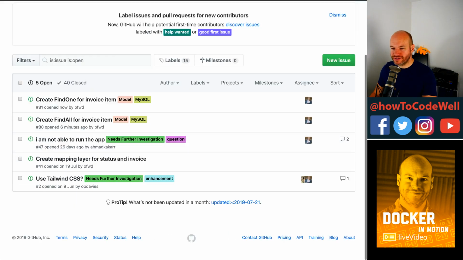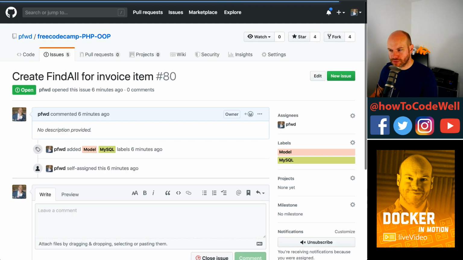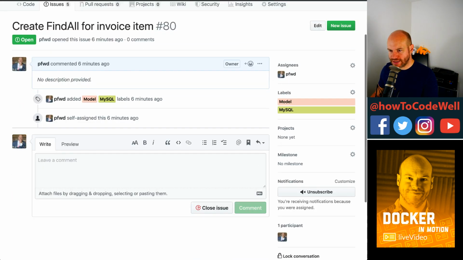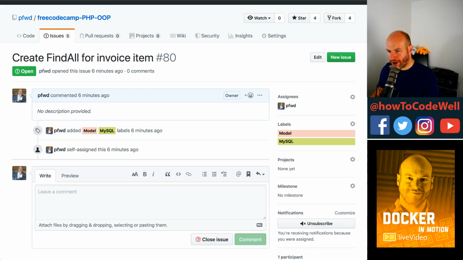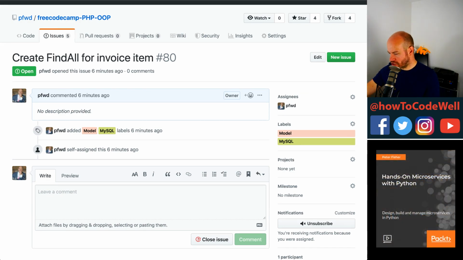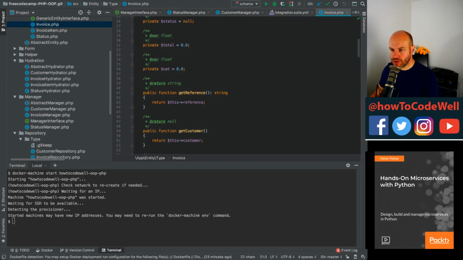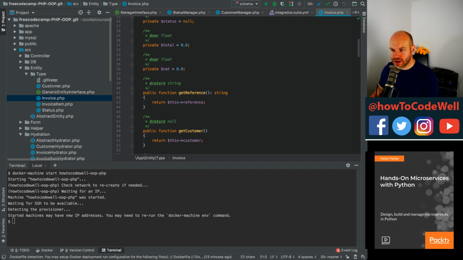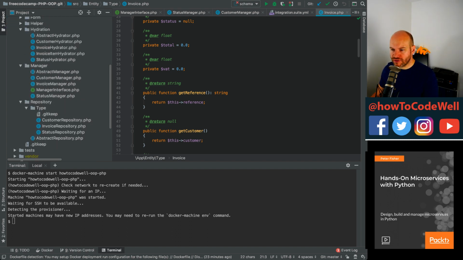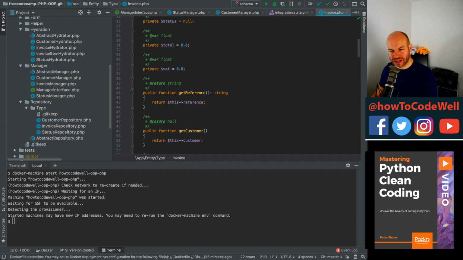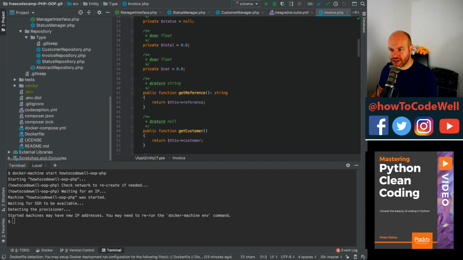So let's work on the first one, the find all, because that's probably the slightly easiest one out of the two. This is issue 80, so we go to the code here, and we're going to create almost a TDD type style here. Like I said, we don't have the repository and we don't have the manager, so we're going to have to build those.